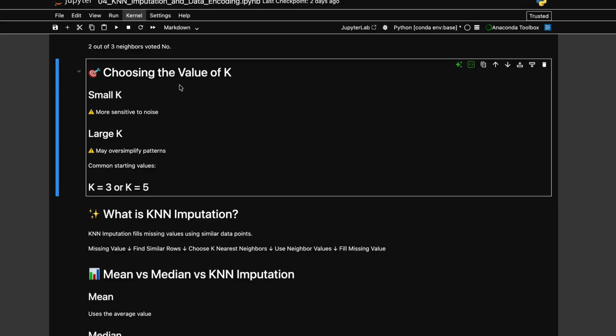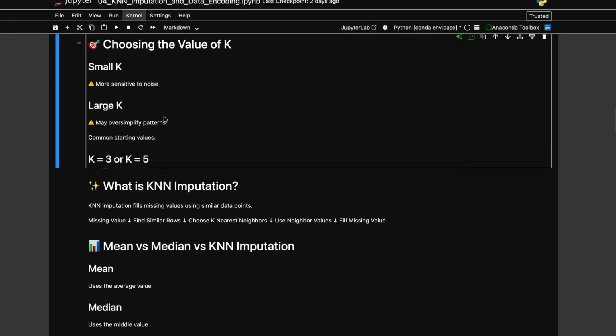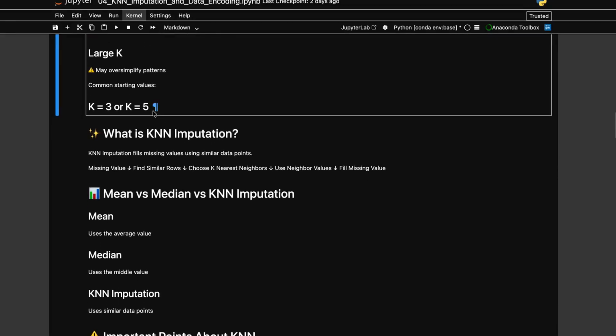So choosing K is important. A very small K can be too sensitive to unusual or noisy data, but a very large K may oversimplify the pattern. Common starting values are 3 or 5. Later, more advanced techniques can help us choose a better value of K.